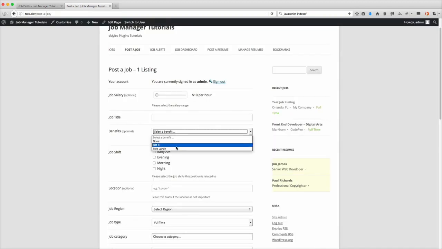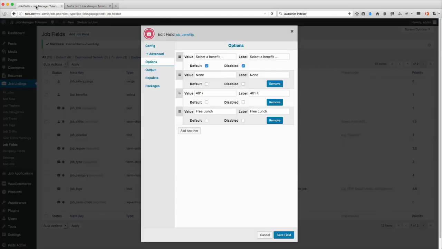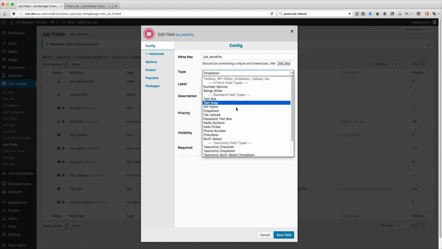So you see here, and now we've got all the different options that we have right here. Notice we've got that space between the 401 and the K, free lunch, whatever it is. And that's how you set up a drop down. So let's go ahead and switch this to radio buttons.